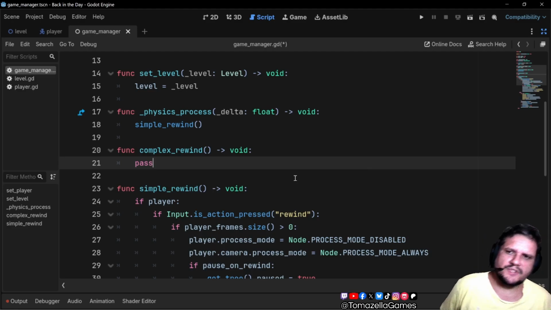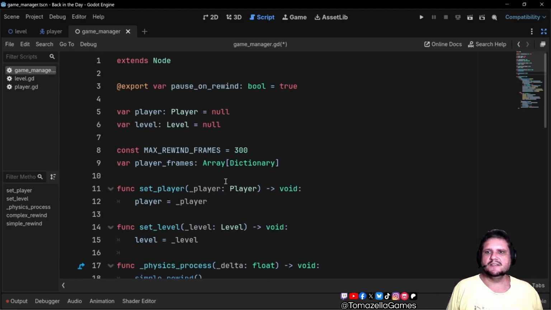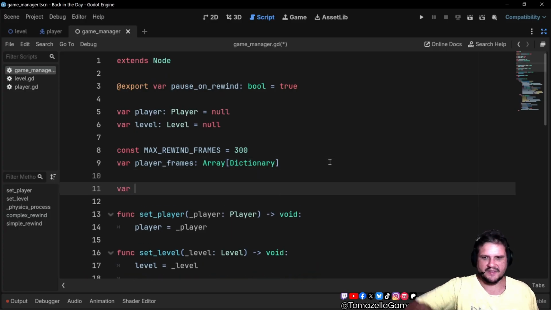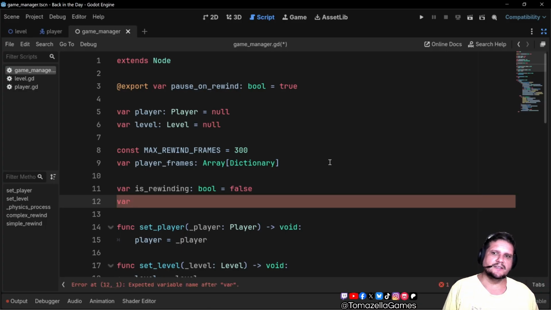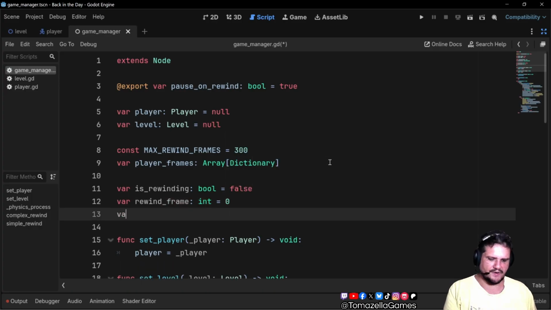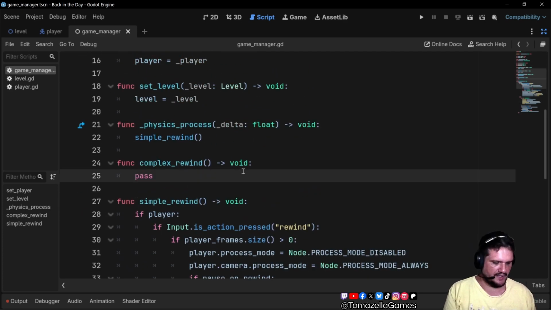I'll need some variables here to use this better. So let's start with is rewinding, so I know when it's rewinding to do something. Rewinding is a boolean, starts as false. I need to know which frame or which part of the timeline we are currently on. So rewind frame is an integer, starts at 0. And let's use a variable rewind step. How many frames I move at a time? I can move 1, 2, 3, 4. It depends on the speed you want to go back and forth. Okay, those are the variables, let's come back here.